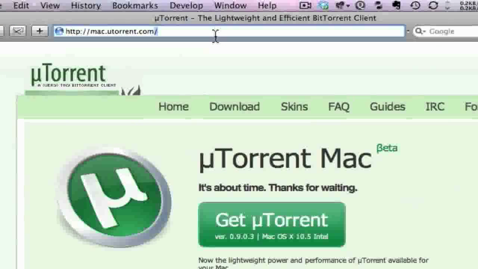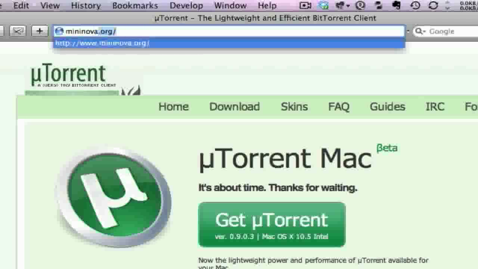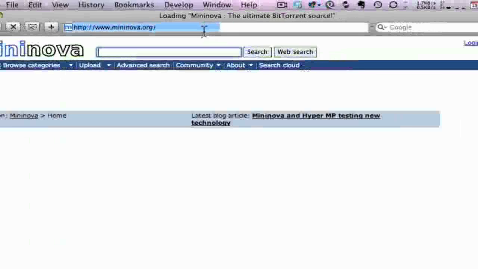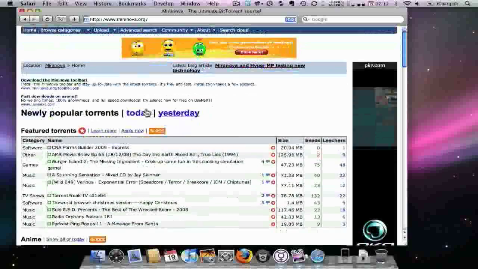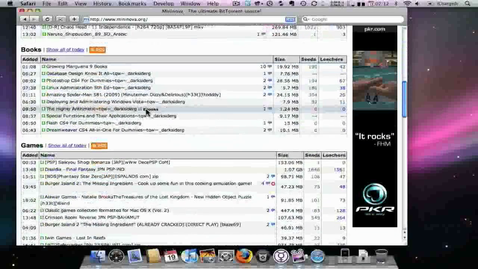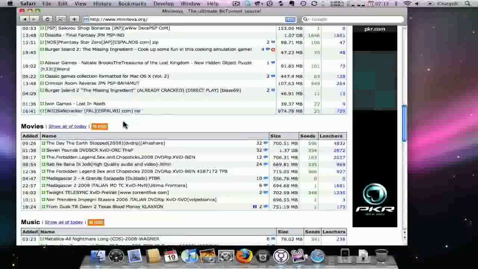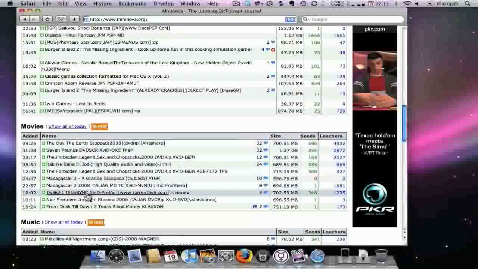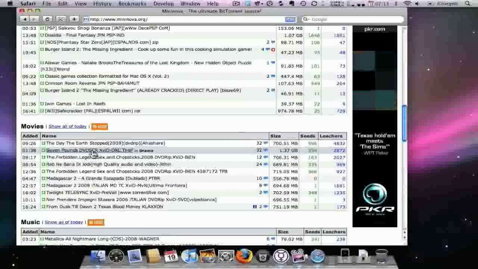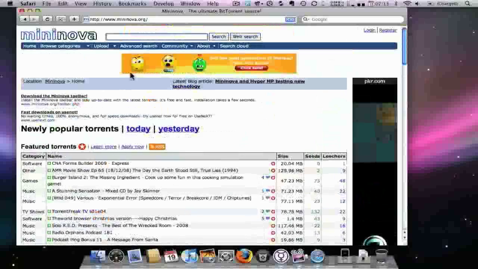Okay, now that you're all installed with uTorrent, you've got to find your torrent files. I recommend mininova.org, it's one I use commonly. So depending on what you're going to download, whether it be a movie or music, games, you can have a look on their front page, it tells you all their most popular torrents at the particular time. It's also got a search bar at the top.